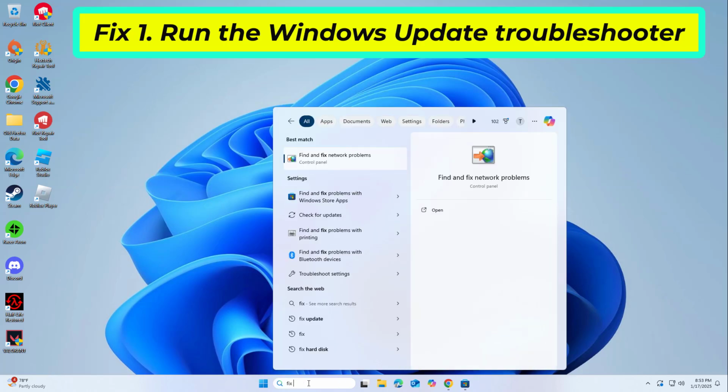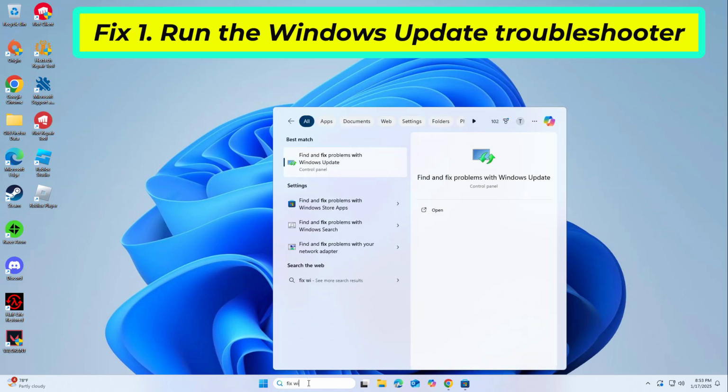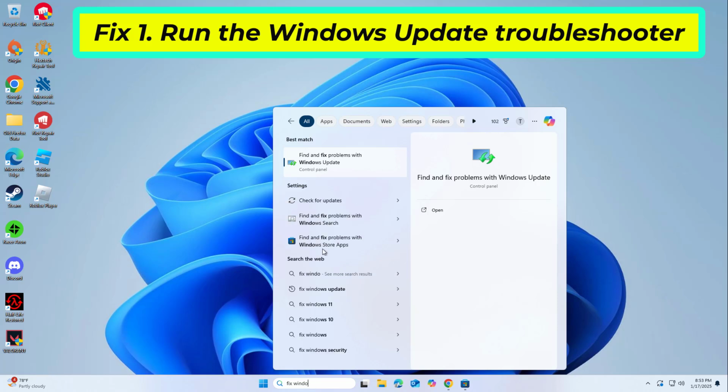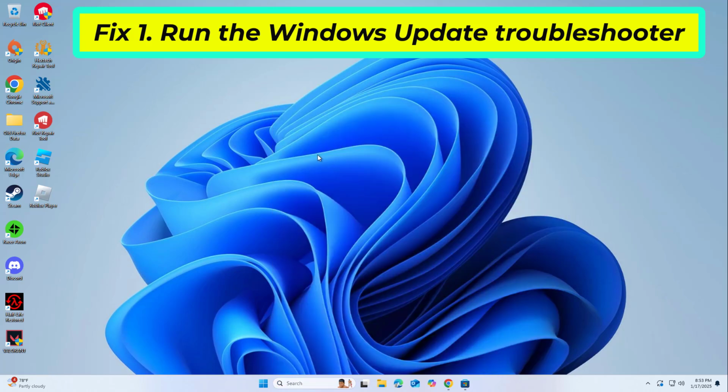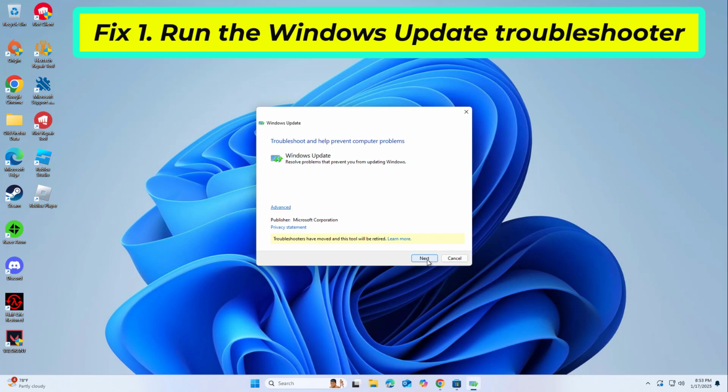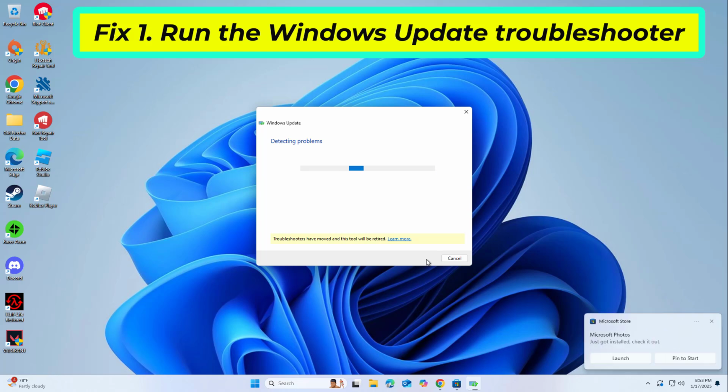Fix 1. Run the Windows Update Troubleshooter. The built-in Windows Update Troubleshooter can automatically identify and resolve common issues with the update process. It's designed to check for errors in the update mechanism and fix them without requiring manual intervention.